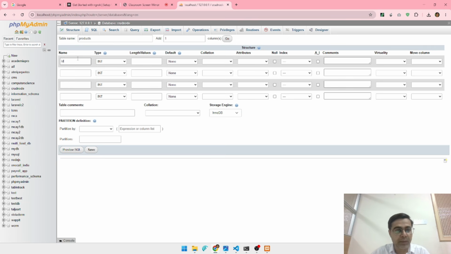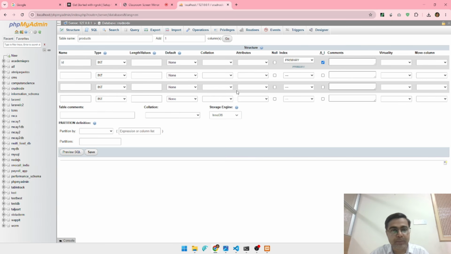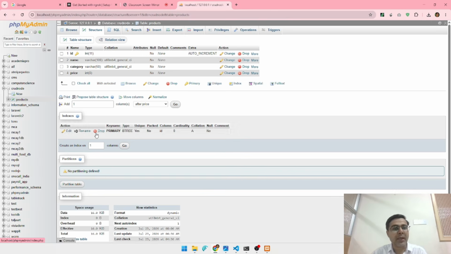First I give the field names: id, auto increment primary key; product name, that is varchar with a limit of, for example, 100. Another one is category, which I'm using as varchar 50, and then price. These are the basic fields I have added. I prepare this and save. So I prepared one database, that is crud_node, and I prepared the table, that is products.